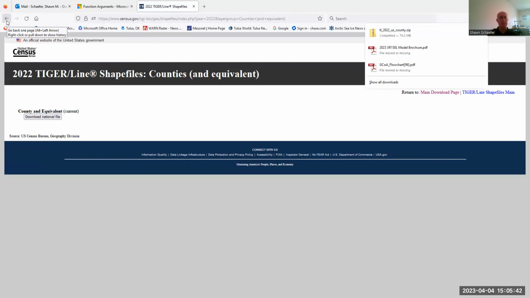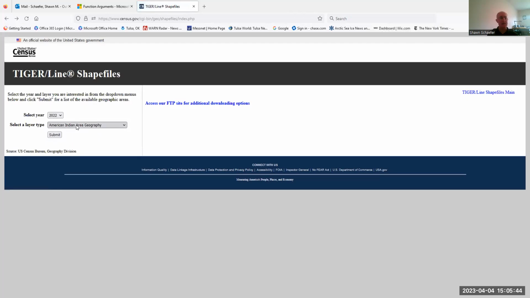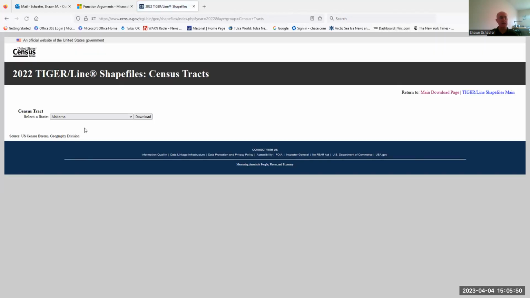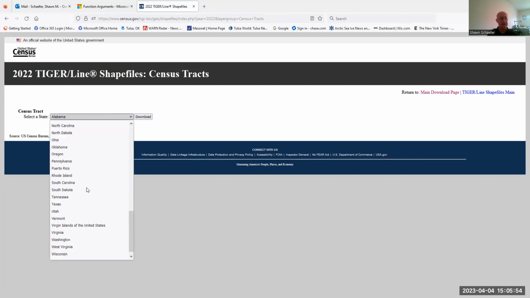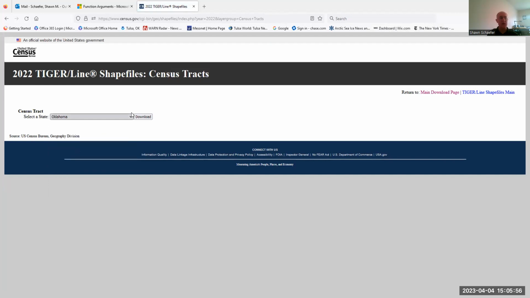Now, I'm also going to grab the census tracts, and when you get the census tracts, it lets you select a state. So we'll get Oklahoma, and once again, hit the download, and it will download the files. So these are the files we're going to use when we get into ArcMap. And so let's go there now.